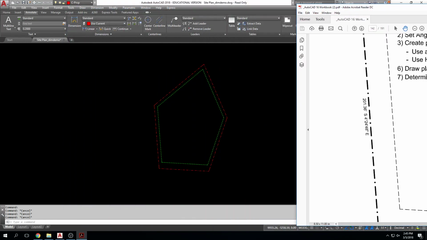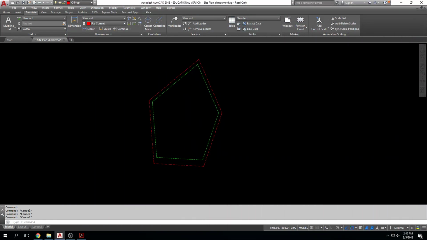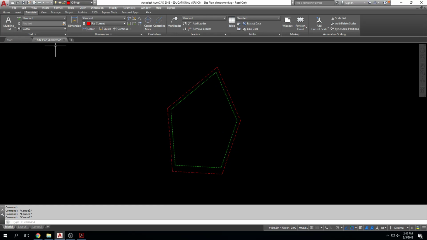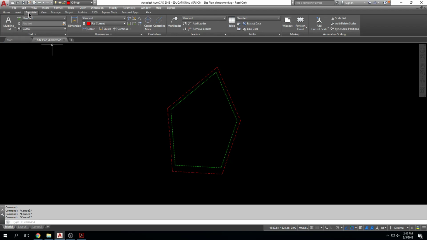All right, so I'm just gonna pull this off to the side here and let's talk about how we're gonna dimension, okay? I'm going to create a dimension style for my site plan dimensions. So I'm going to do exactly what I would do for any type of architectural dimension, right? And I'm also going to make our dimensions for our site plan annotative, okay? Now let me just come back.